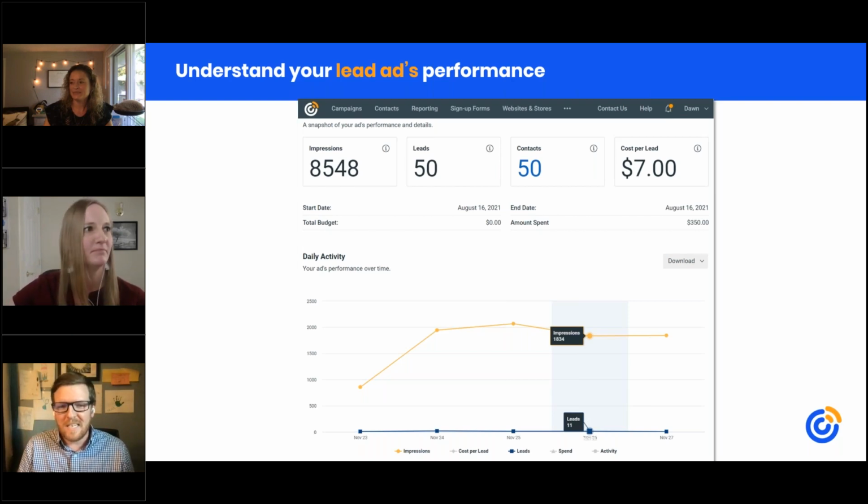So this is the lead ad data. Leads is obviously what we would call a key performance indicator. How many leads did you actually get from this ad? Then the cost per lead. So what is the amount you spend divided by the number of leads you got? Leads and contacts are equivalent, right?